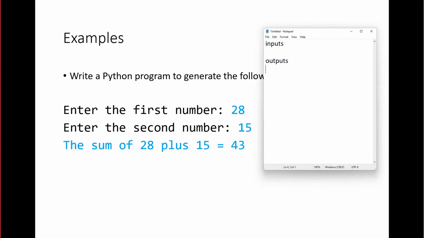Before you develop this third program, can you tell me how many inputs or input functions you have to use and how many outputs? Two inputs and one output. Exactly. You need two inputs for the first two lines and one output.